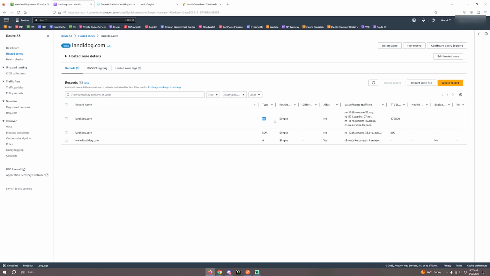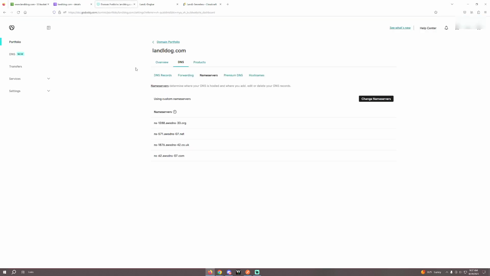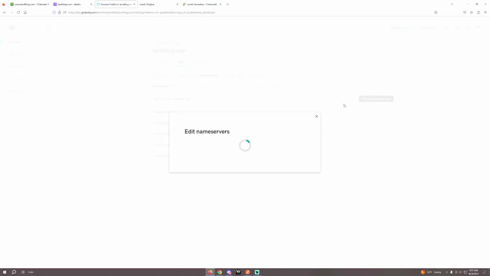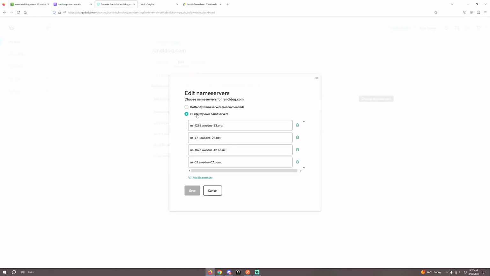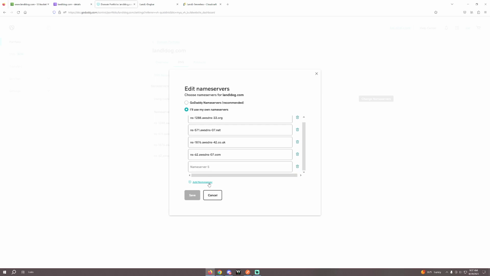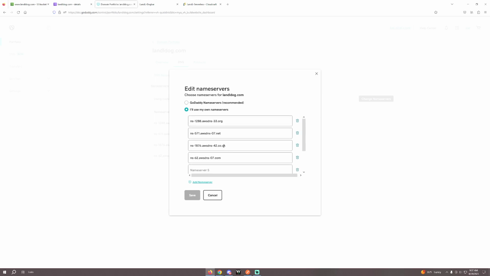Note the name servers here. We're going to copy this column here. Go to your DNS provider. In this case, I'm using GoDaddy. Click the name servers, change name servers. I'll use my own name servers, and then go ahead and paste your hosted zones here. After you do that, hit save.